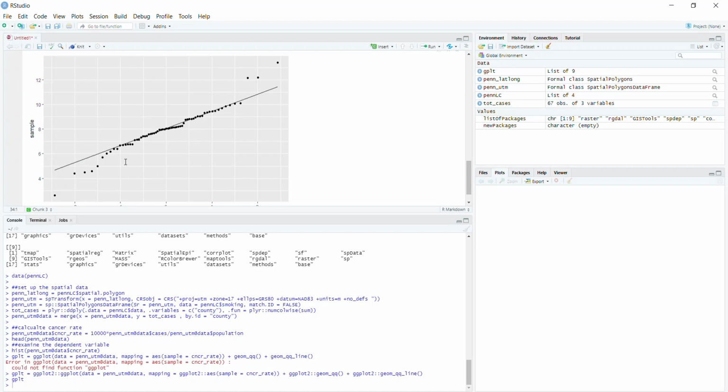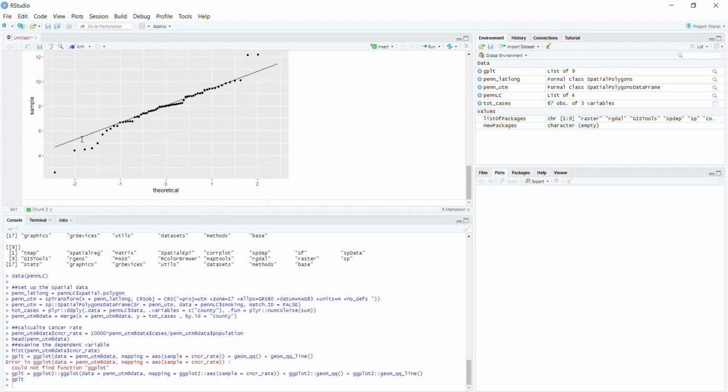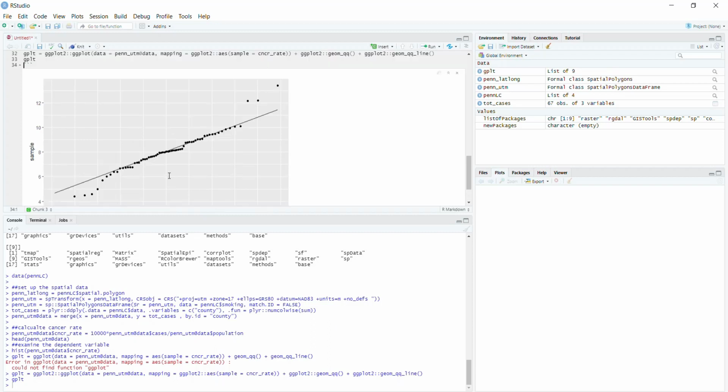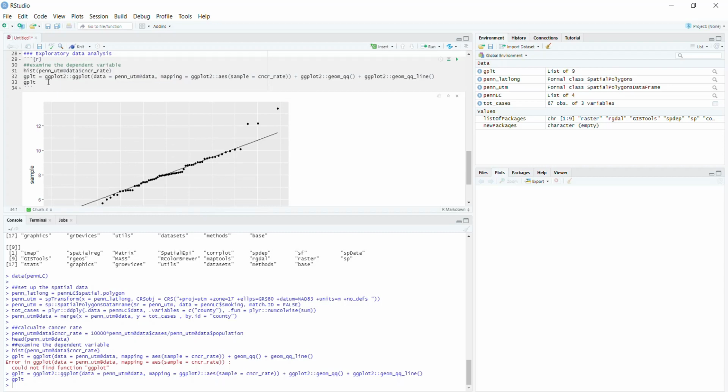So anyway, this is our QQ plot. And so again, the idea here is that we have this trend line here, and we want our data to be as close as possible to the trend line. And it looks like the vast majority of our data actually is. So this is another indication visually that we probably don't have too much of an issue with normality.